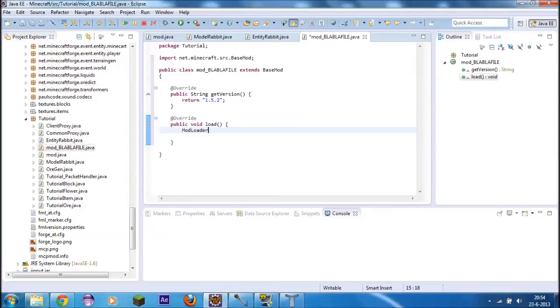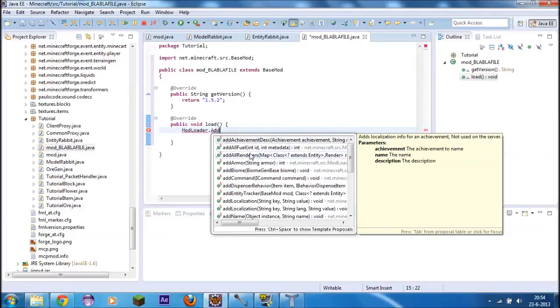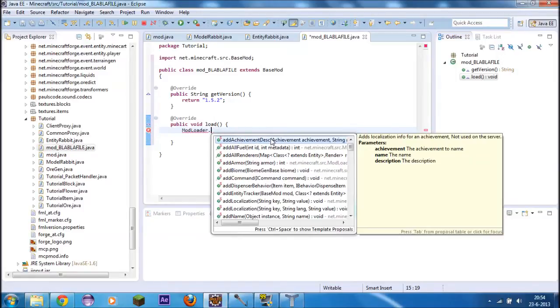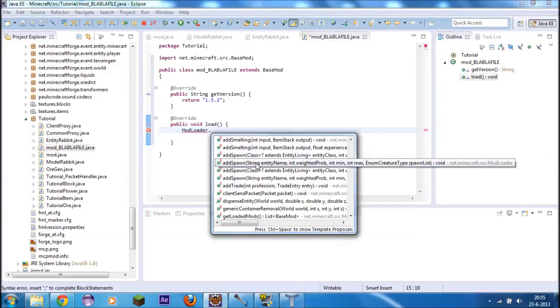So now in the load method we're going to do ModLoader dot, and you can do this in the mod file as well, but it's just better to have everything related to mobs in the same file. So add entity. Is that correct? Add any entities. Oh, okay. We're trying to add a spawn for the entity. I'll show you what I mean in just a second. Okay, we got a little confused. So we'll add the spawn.